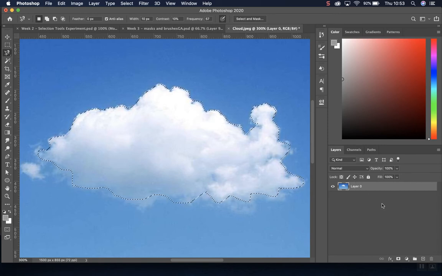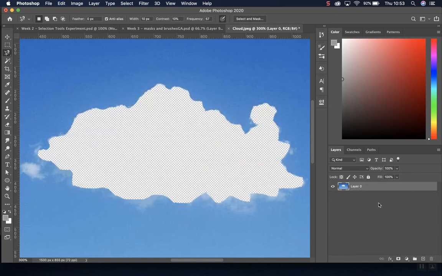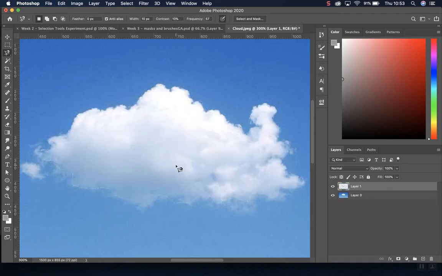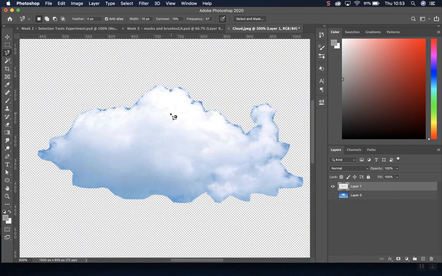So what we're going to do is push Command X if you're on a Mac, or Control X, which will cut the layer, and then push Command Shift V, and that will paste it back in place, but on a new layer. So now we have this. I'm going to hide the layer by clicking the eye. Now we have our cloud.